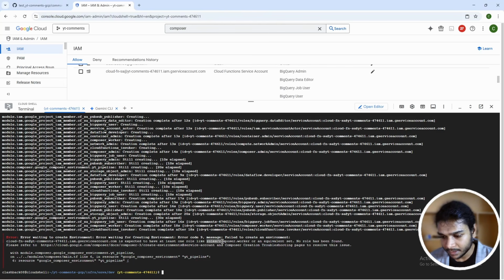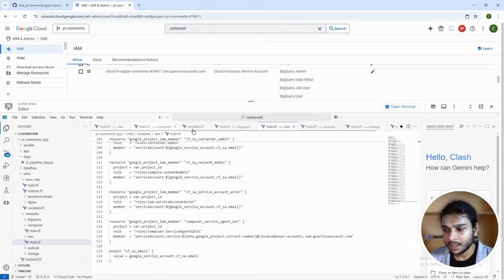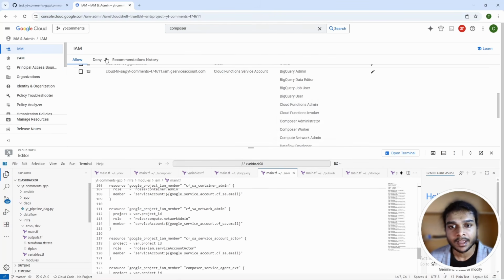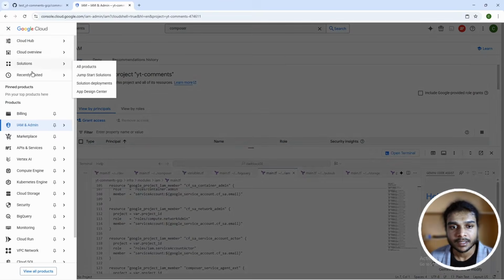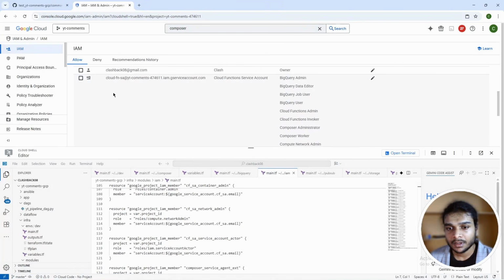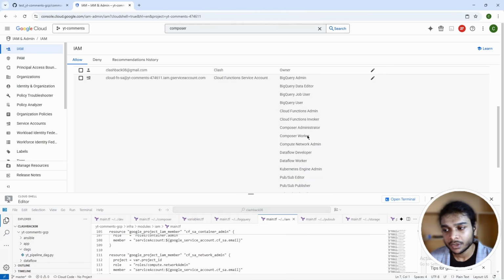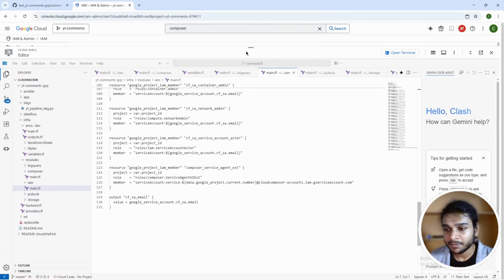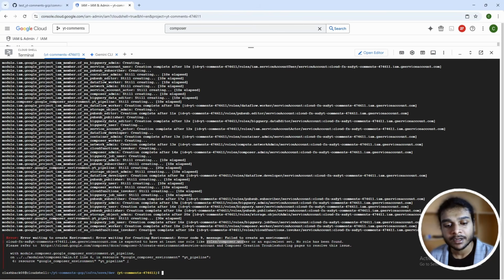Right here it says roles composer worker or composer or equivalent set. Because we already assigned this role composer worker, if you take a look at our IAM code, and even if you take a look at the IAM right here in the UI, on the side pane, IAM admin, this is the service account that we just created, and it has composer worker role already assigned, which means this should be fine. But we are getting this error because it shows on the UI, but it is not actually assigned.